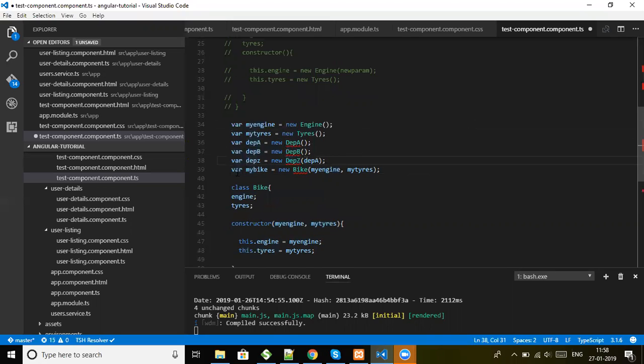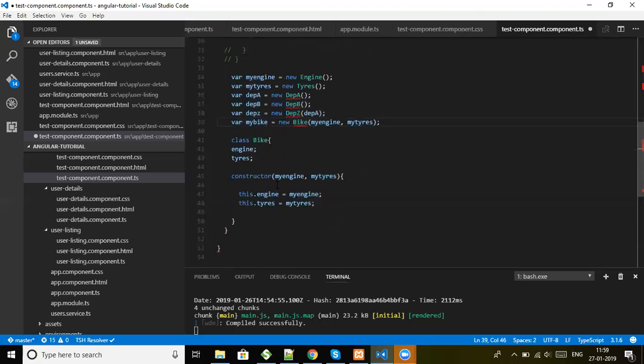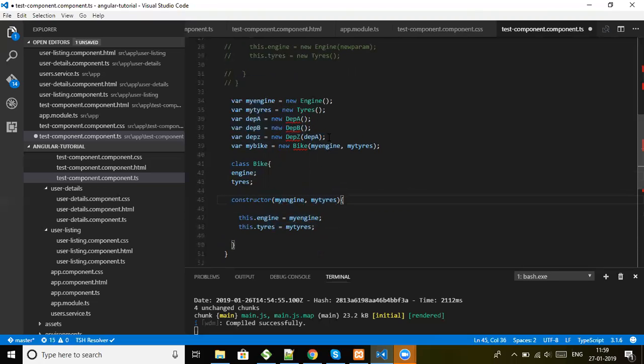And then we create an instance of bike class by sending the instances my engine and my tires created outside the bike class. We send the instances to the constructor. So this is an improved way of doing things, where if something happens here, your bike code does not change. So this helps us here.